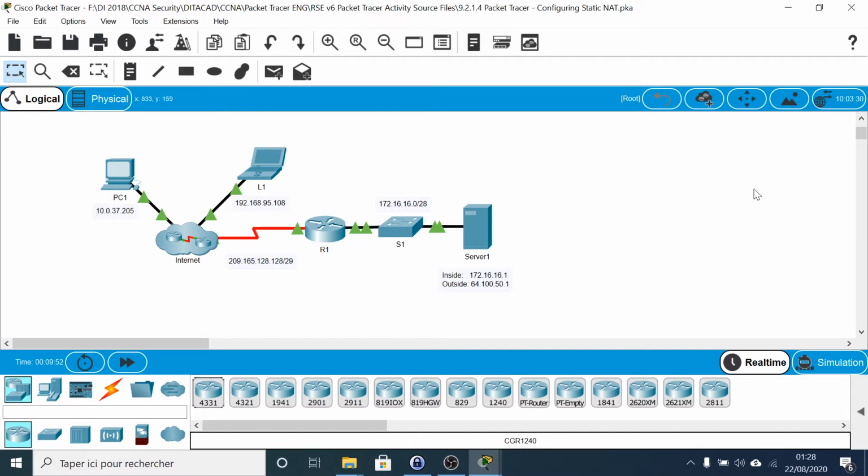The goal in this tutorial is to have hosts that are connected to the internet be able to communicate with server 1. As you can see, server 1 is connected to a private network and it has a private IP address 172.16.16.1. It also has a public IP address 64.100.50.1 that is reserved for it. If hosts want to communicate on the internet using private IP addresses, communication will be dropped on the internet.